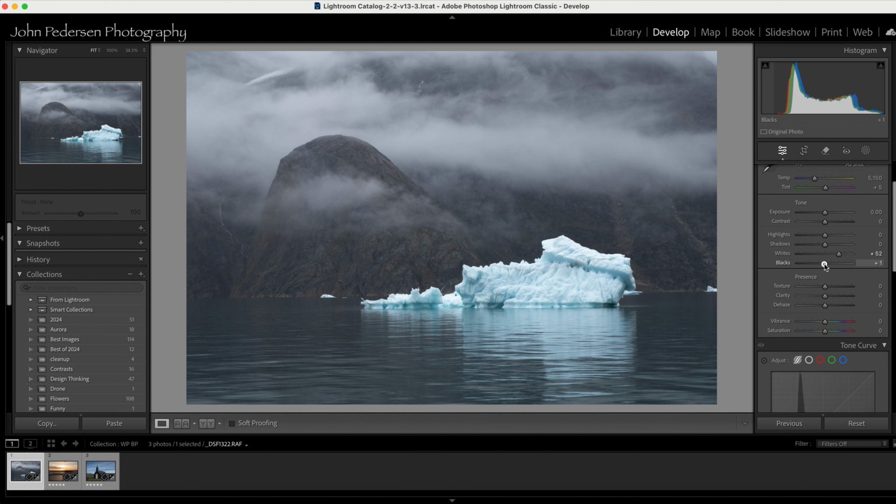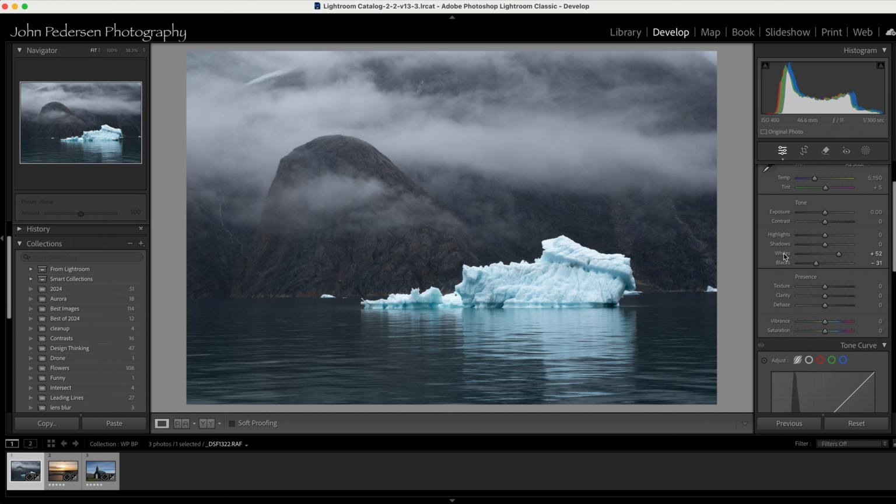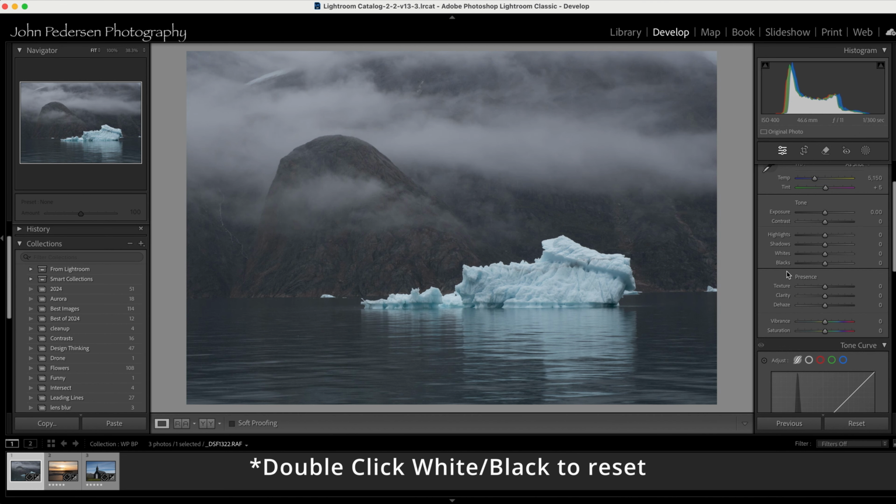And conversely, I can take my blacks and stretch this out a little bit. And wow, I went from this to this real quick. Whole lot more dynamic. There's a lot more depth and dimensionality to this image just by making that simple adjustment. And to reset the sliders, I can just double click on whites or double click on blacks, and that works.